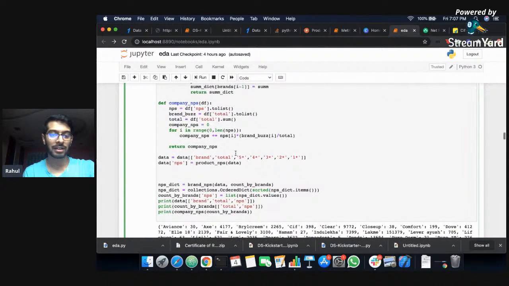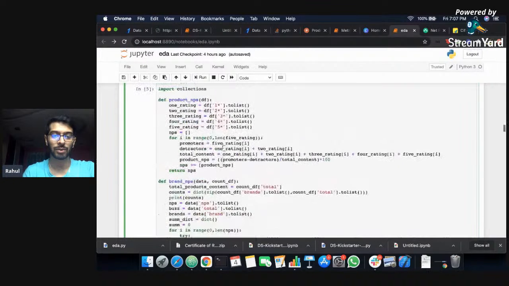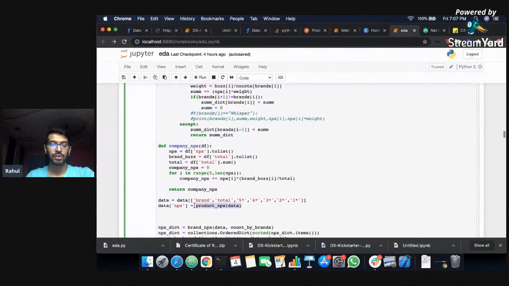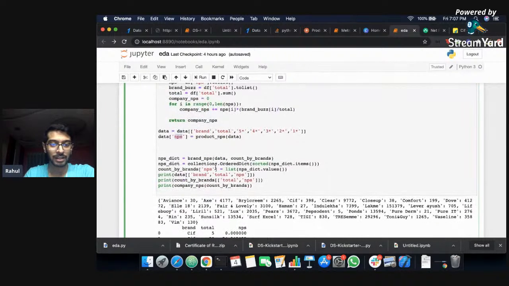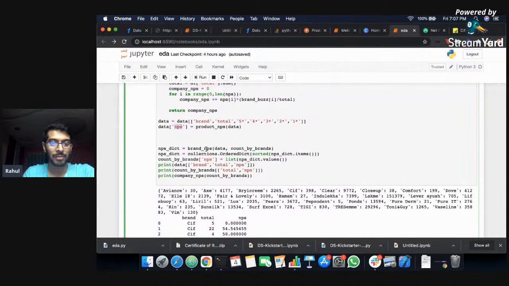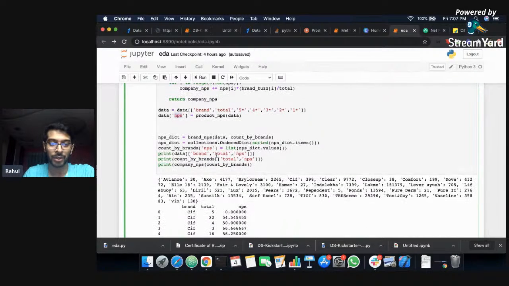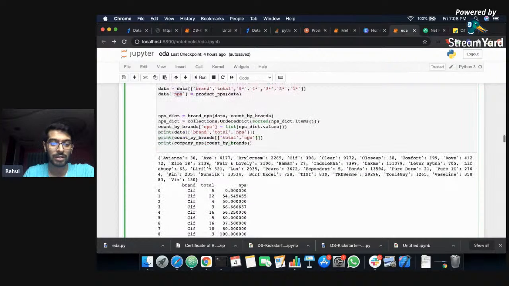So when I'm returning something, the value is this particular function after it has been called and run completely. It's going to return the NPS list that we computed over here, right? And it's going to assign those values to a new column called NPS. And similarly, I'm just going to find the brand NPS as well, and finally, I'm going to find the company NPS as well.